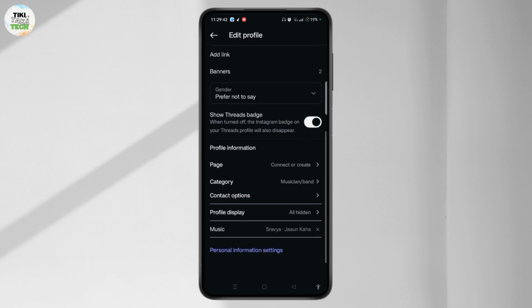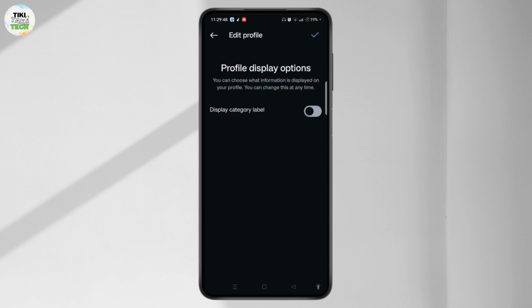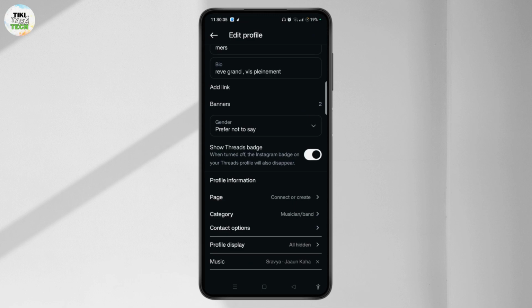Scroll down towards the bottom of your screen and then you can see profile display underneath contact option. Select that. And here you need to make sure that you toggle off the button for display category level. This will simply hide all your profile displays on Instagram. Tap on the tick mark once you have changed, and that is how to hide profile displays on Instagram.